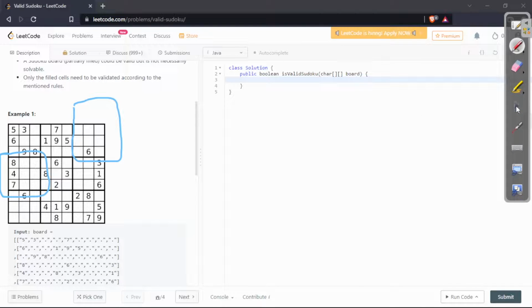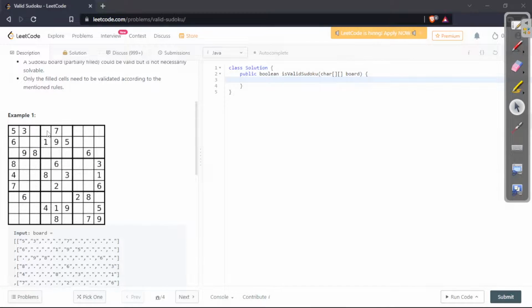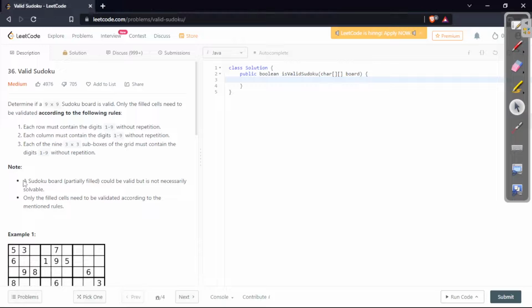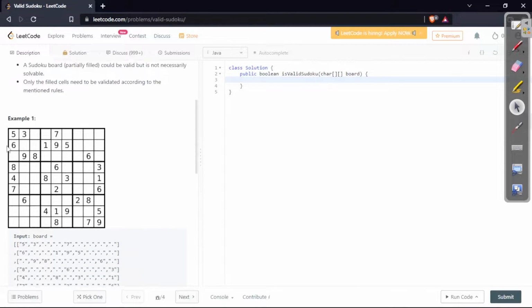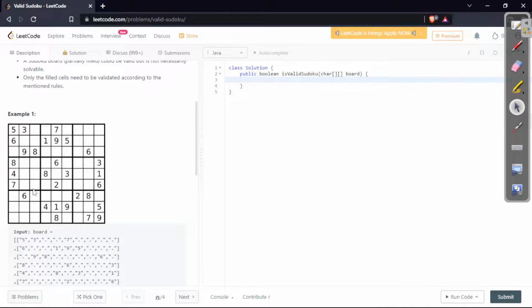Okay, and also let's look at the note that is given to us. It says a Sudoku board partially filled could be valid but not necessarily solvable. Only the filled cells need to be validated according to the mentioned rules. So what this means is that we do not need to solve this board to actually validate the board. We just need to validate according to the board given to us. Okay, we don't need to solve this board. So that is what it's saying.